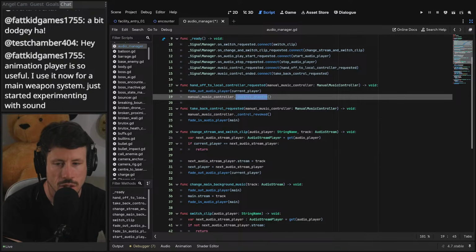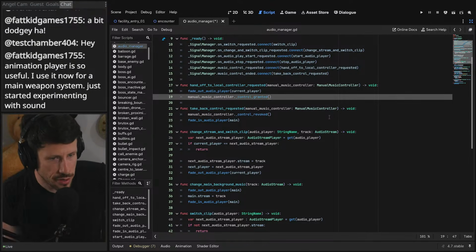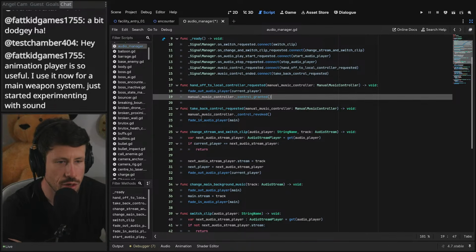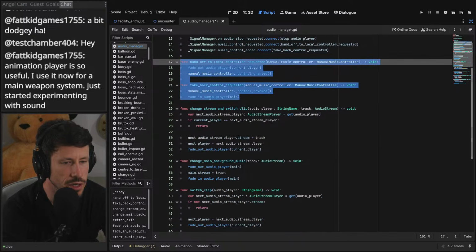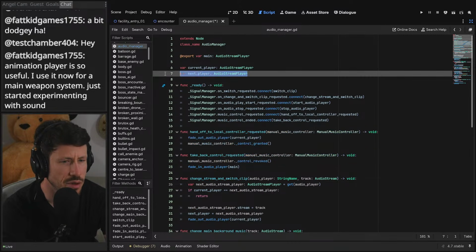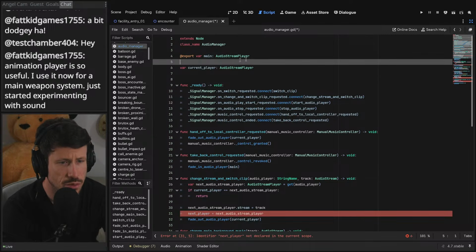Okay, so we've got a bunch of signals that we don't necessarily need. We've obviously got the handoff and the take back control. These relate directly to the manual controller. That's fine. We've got a current player and a next player. I don't think we need a next player. That variable's kind of dead. And then we've also got the main player as well.